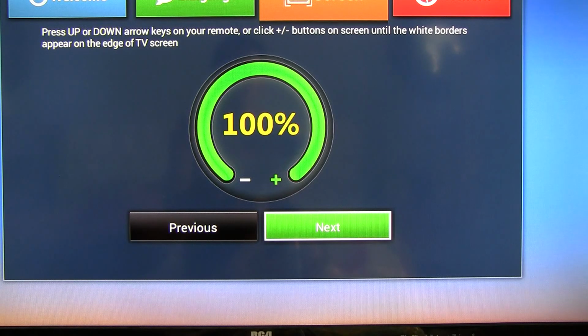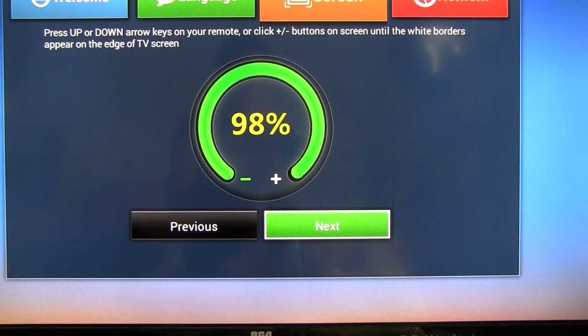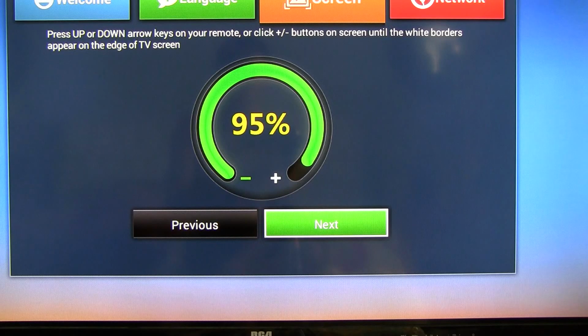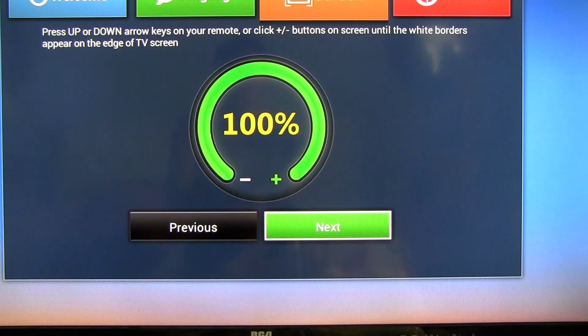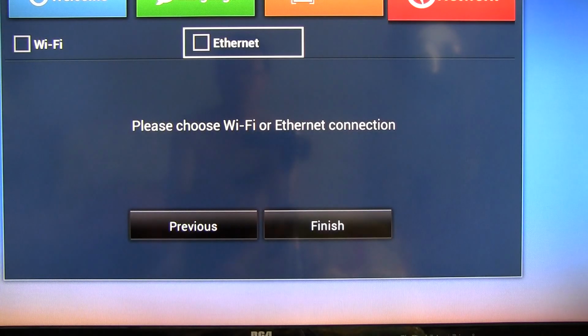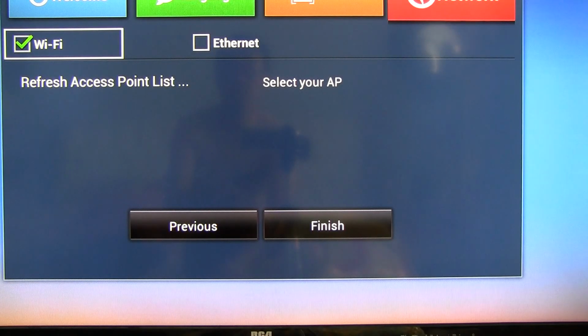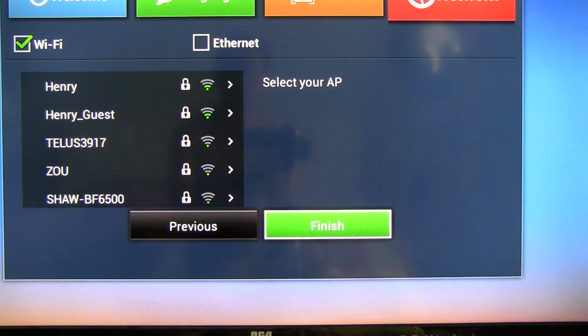What's this? Anti-white borders. So this is the screen. I think the screen is okay, until the white borders appear on the edge of the screen. So use the up and down arrow keys. Okay, so I'm going to adjust. Wait, where are the white borders? I think it's okay. Choose Wi-Fi. Anyway, this thing works.